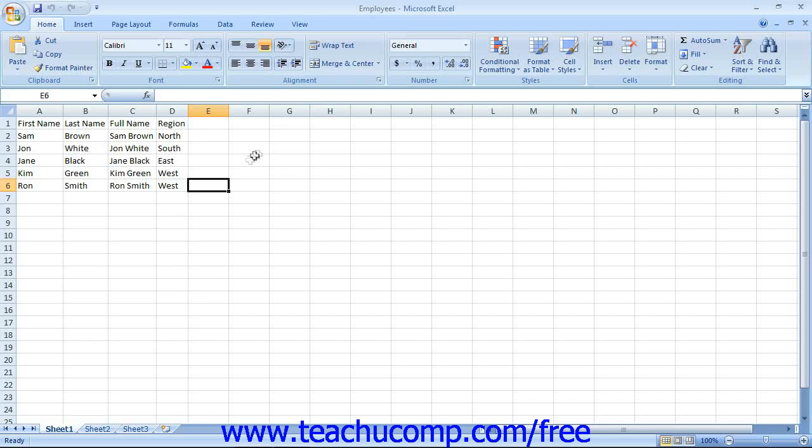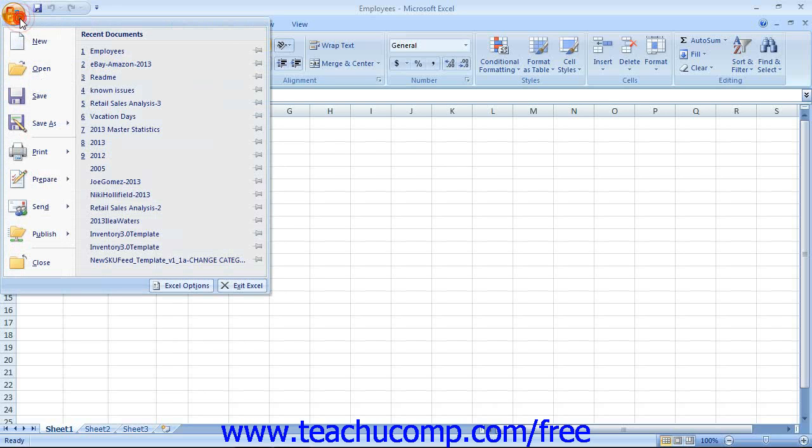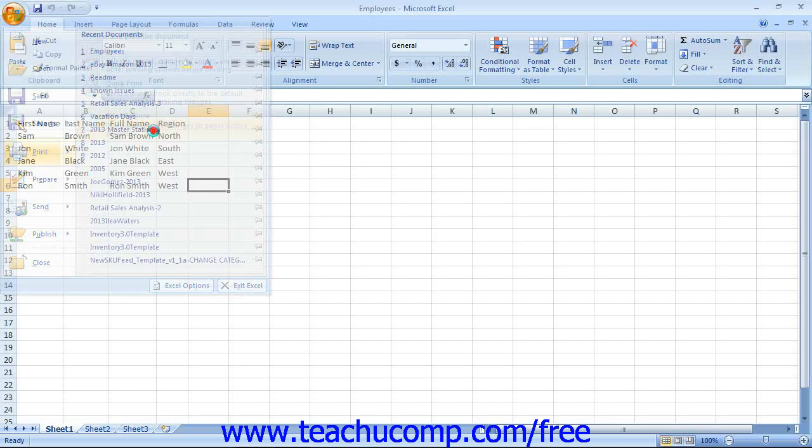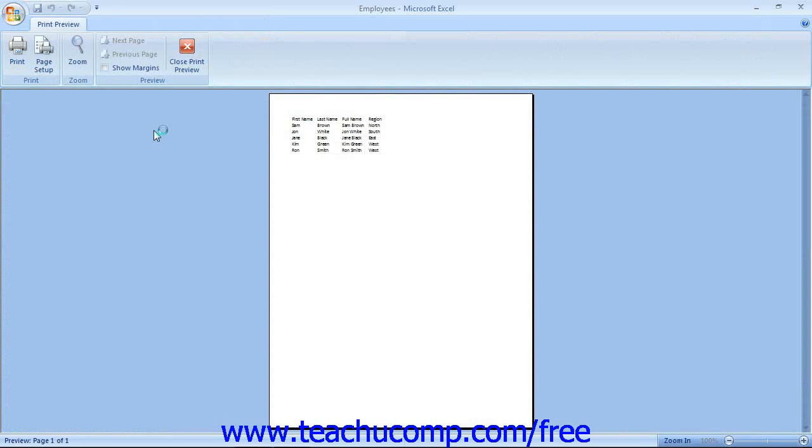To view your currently open worksheet in Print Preview, click the Microsoft Office button and then roll your mouse pointer down to the Print command. Select the Print Preview option from the side menu of choices that appears. At that point, you will see the current page of your worksheet displayed in Print Preview.